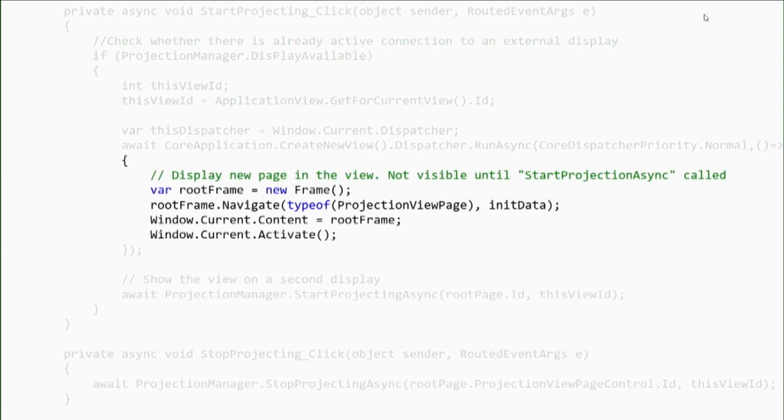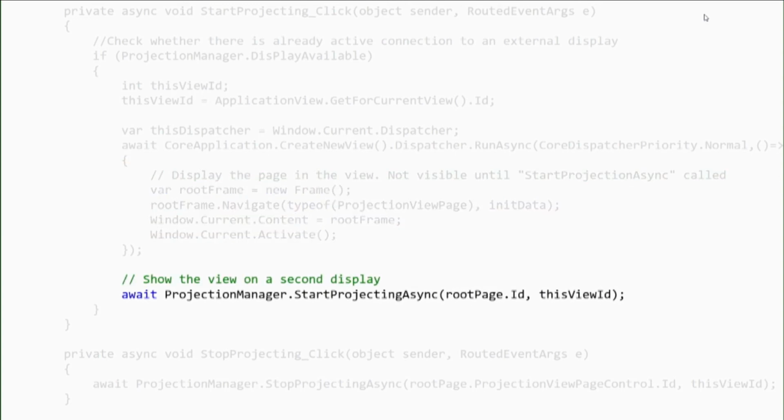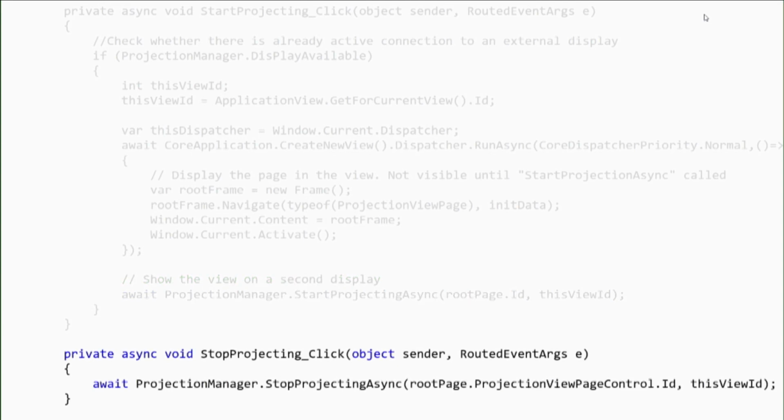So you create a view for the second screen. This view is not visible yet. You're just creating it and keeping it ready. Once this view is created, you call start projecting async, and this actually shows the view on the second screen. And because I said that you actually need to be able to control the second screen from the first screen, you would also provide a mechanism to actually stop the projection and close down the view.